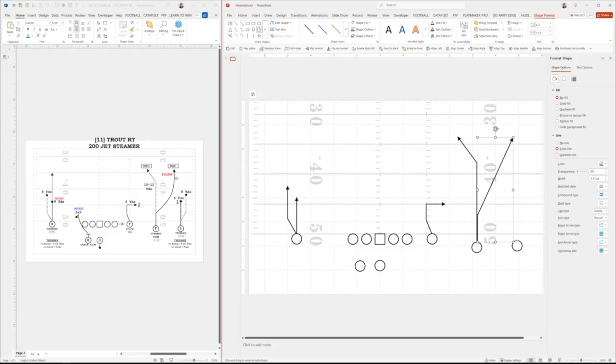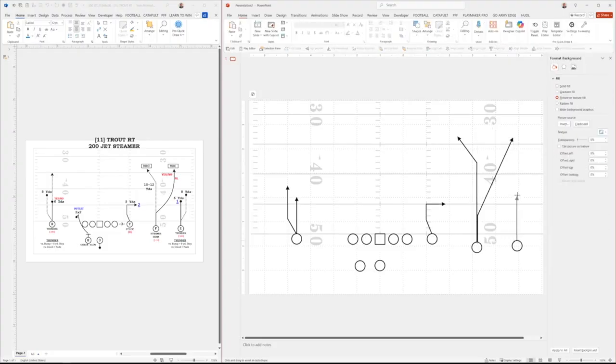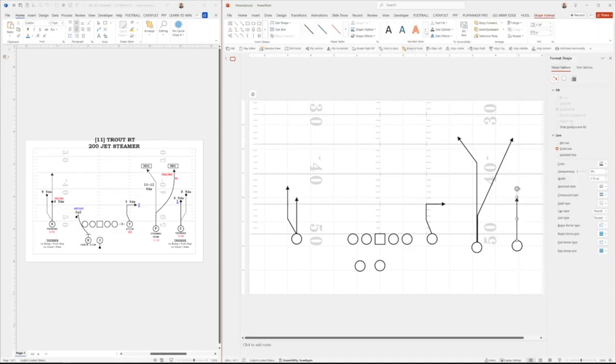And we'll get that, and then I'll go back, grab my more lines. I'll click and I'll grab and draw another hitch. About right here. And then my adjustment for my hitch is going to end up being just like the other one, start from the line of scrimmage.